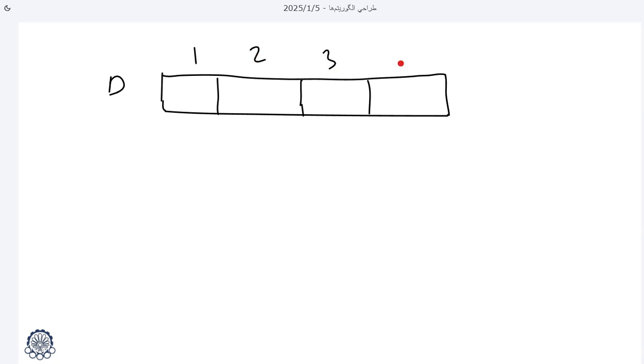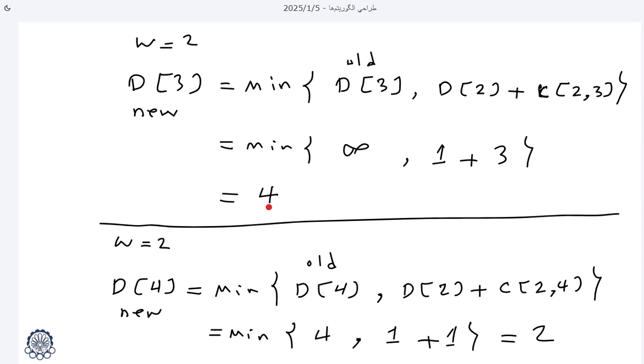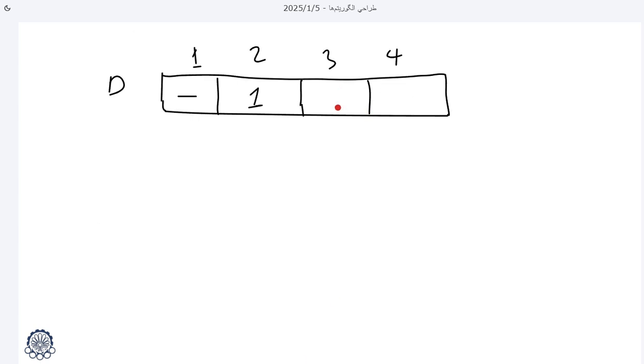1, 2, 3, 4. The start vertex does not matter. Node 2 has weight 1. 3 and 4 were updated. The new value of 3 is 4 and the new value of 4 is 2.